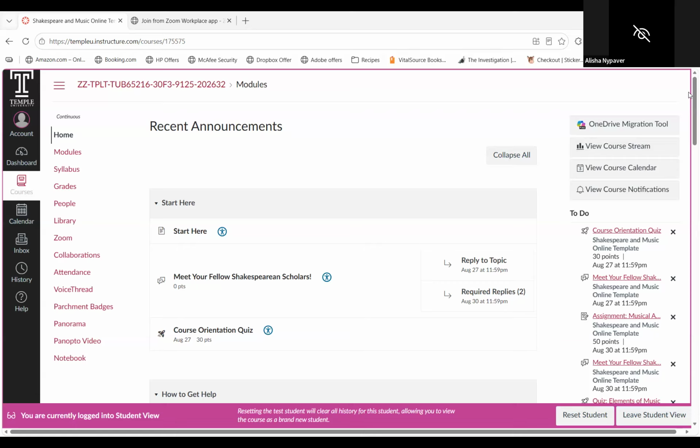Asynchronous means that there are no set meeting times, so we will not be meeting in person and we will not be meeting on Zoom. Everything happens here in the online course. There are set due dates, so you do need to stay on task and make sure that you are meeting all goals and benchmarks in order to stay on target, but there are no required times when you must be online at a specific time.